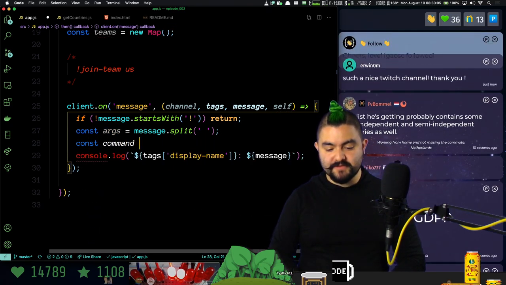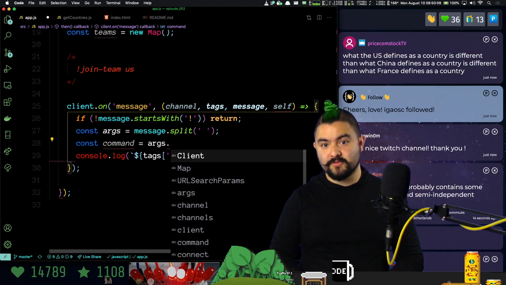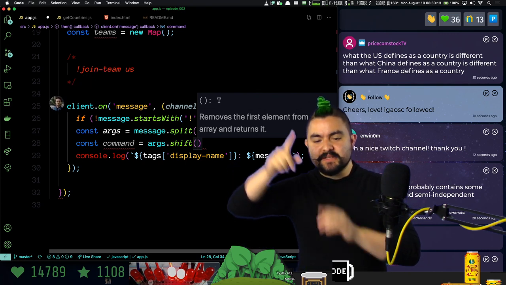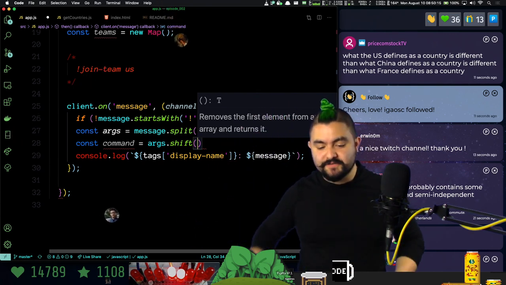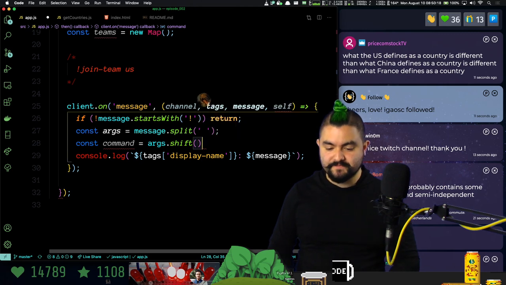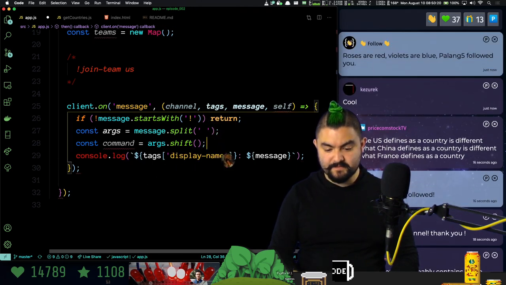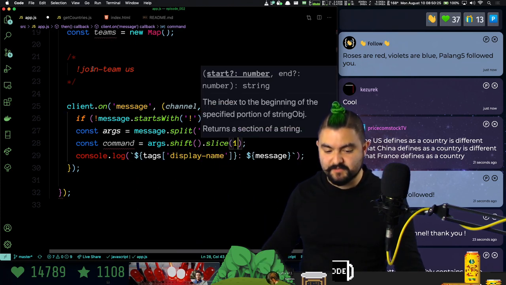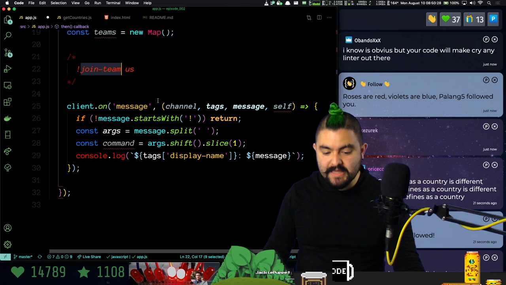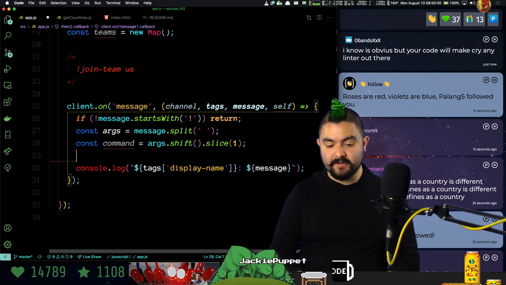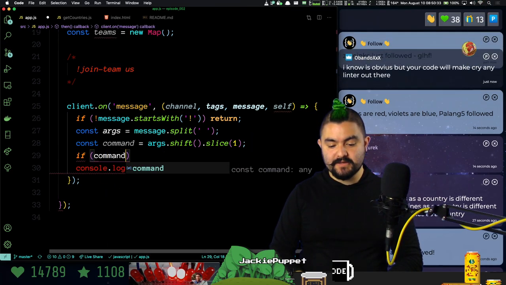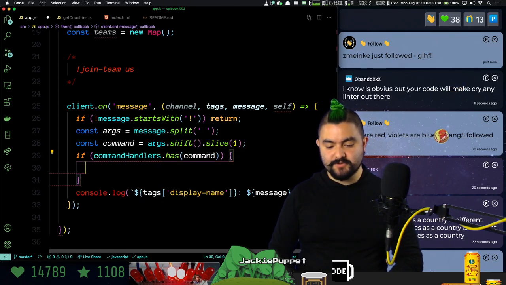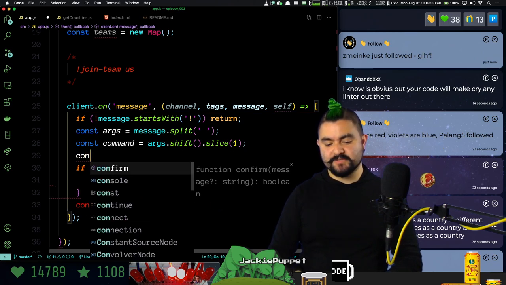Okay, so split it on there. The command itself is going to be args at zero, which is args.shift. It removes the first element from an array and returns it. So if somebody says exclamation mark join team US, shift is going to give us this command here, join team. And then we want to also slice that at one, so that will remove the exclamation mark, and that will just give us join team. And so then we could do something like if command handlers dot has that specific command, then we'll do, let's do this. We'll say command handler.